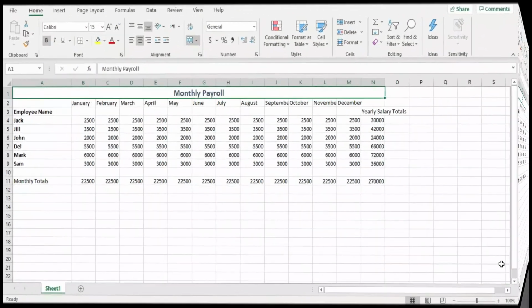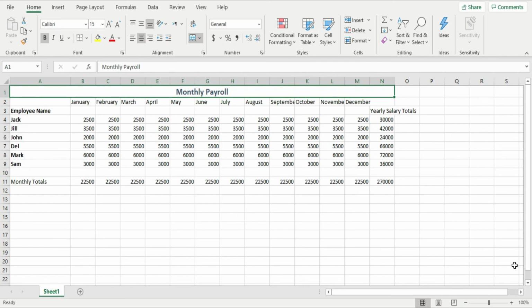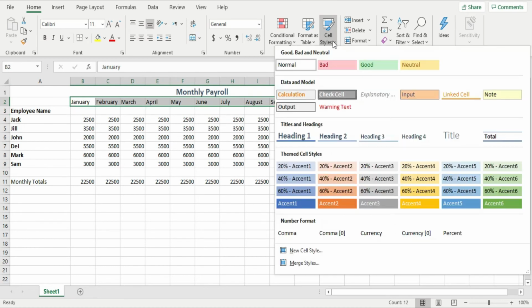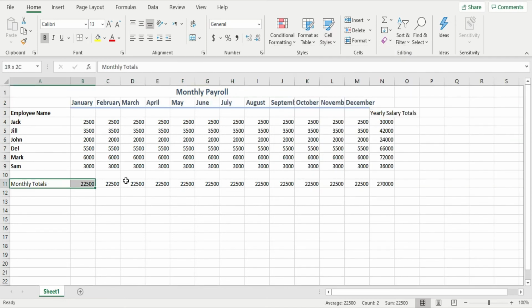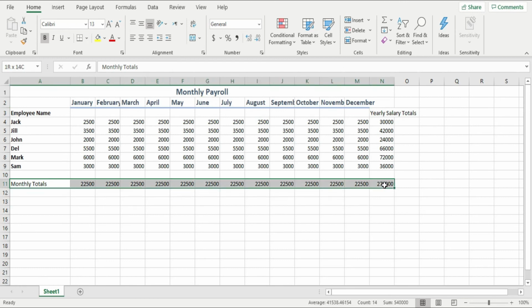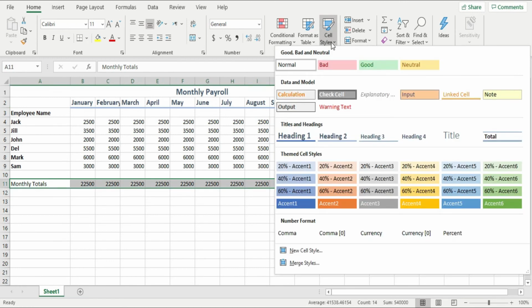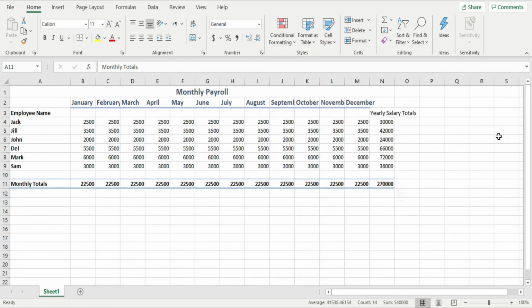Alright, enough with my sound effects. Let's continue with our fun formatting. For the months, I'll highlight them first by clicking and dragging. Then I'll go back to the cell styles and I'll choose heading 2. And for my monthly totals, I'll highlight them first. Then I'll choose total cell style. See how cool this was and how easy it was?